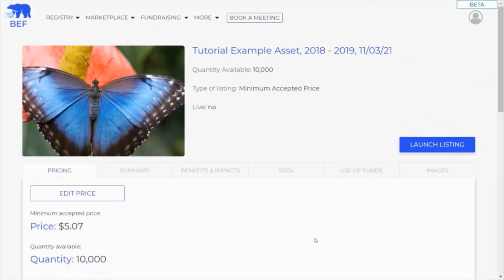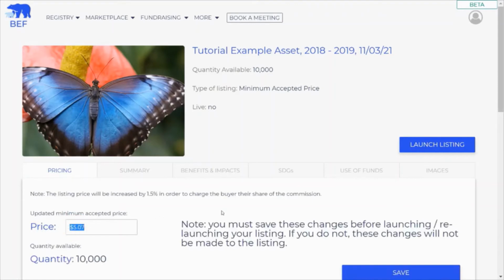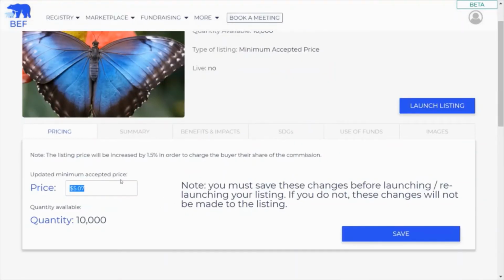Now, as I mentioned earlier, what we can see is that the price has increased from the $5 to $5.07, and that's because we've increased the price by 1.5% to accommodate BEF's commission. Now, if you want to edit the price, then you want to click this button here, and then you can input the new value you'd like to sell them for. As with everything though, remember to click the Save button so that these changes have been recorded. And as I said earlier, any value you put in here, whether it's $10, $25, or any value, to be honest, this will increase by 1.5% once you save it.